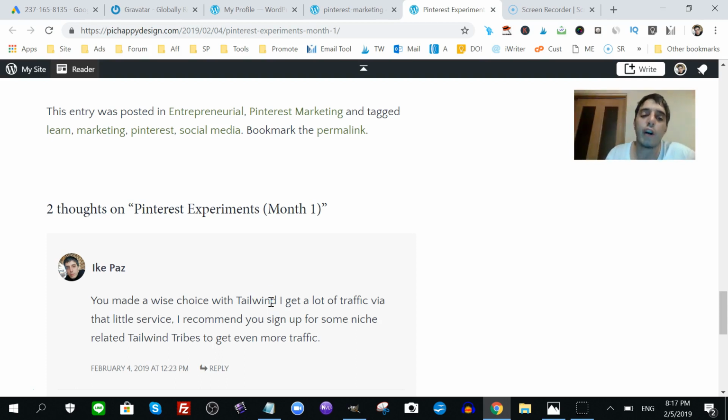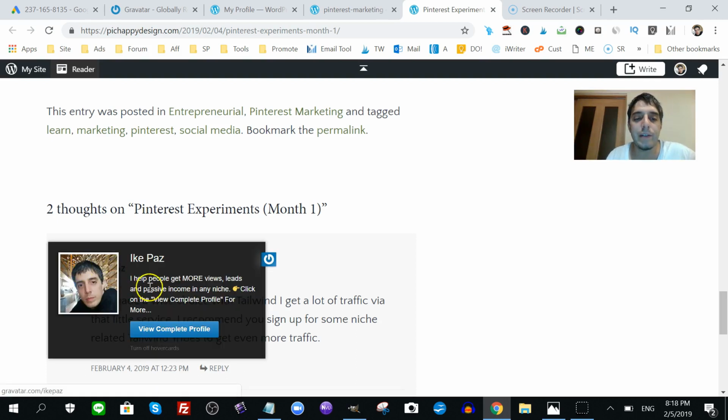This is about your Gravatar, okay? Now you want to optimize this thing. What's your Gravatar? This image right here. I'm going to hover over it, and you can see this thing pops up, right? It has my name, it has my image. It talks about what I provide, what I do, and it has a call to action, right? Click on the view complete profile for more, okay?